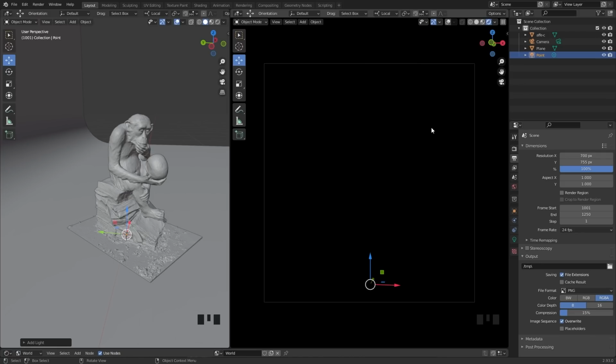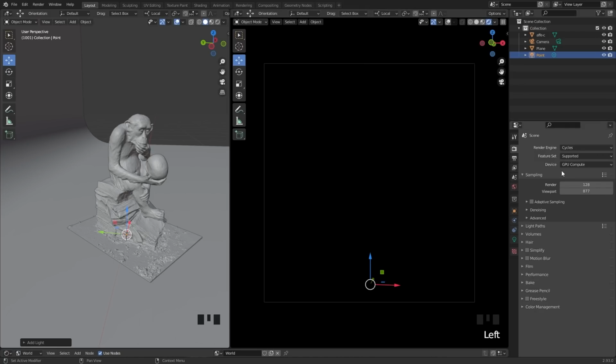Now we are using Cycles here with GPU acceleration enabled. So we switched this to Cycles and we're using GPU here instead of CPU. Then we have around 1,000 samples here, around 900 samples in the viewport, and this will just give us a nice smooth result in the viewport.